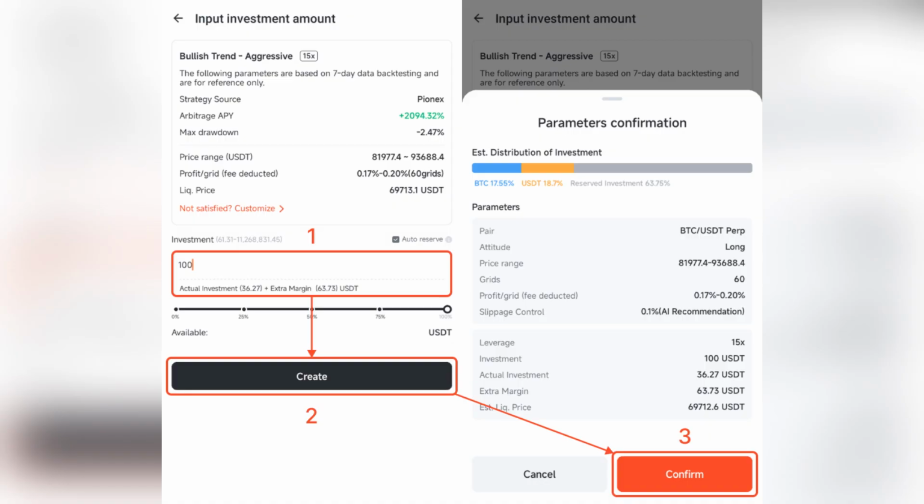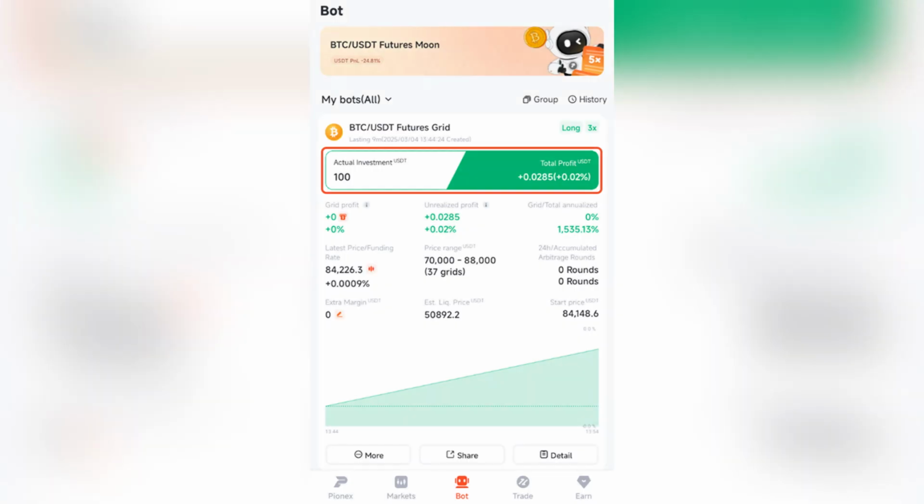To monitor your profits, simply go to the bot page in the app. You can view detailed information for all your futures grid orders, including open positions and realized profits.